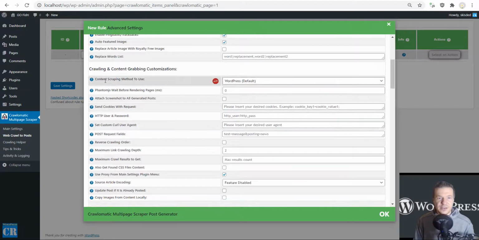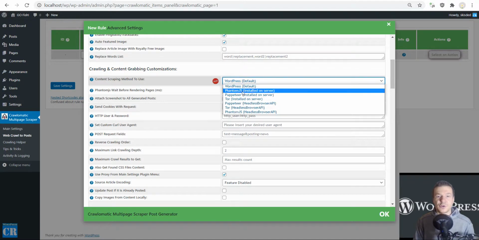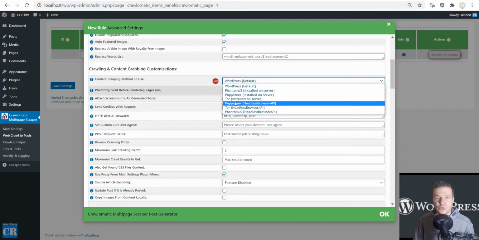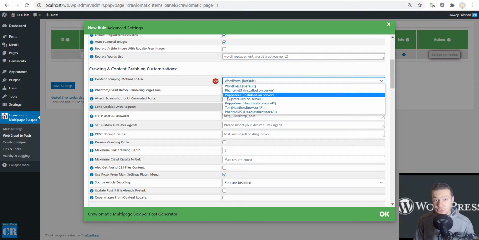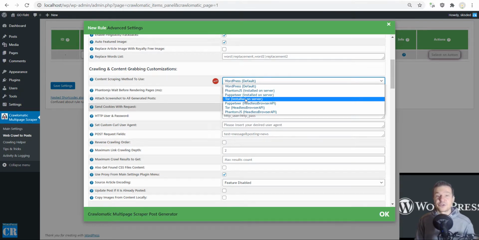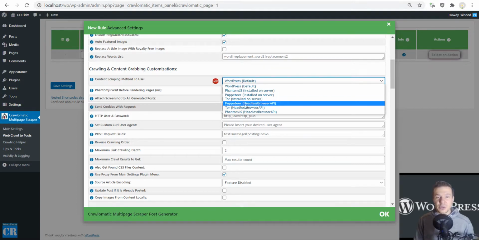And you will see that here it is, the content scraping method to use will be WordPress by default. So you can change this to Puppeteer Headless Browser API, Tor Headless Browser API, or PhantomJS Headless Browser API. You can also use PhantomJS, Puppeteer, or Tor if they are installed on your server. However, if you don't know how to install them and you don't know how to configure them, then Headless Browser API will be a very easy alternative for you, because it will work out of the box.